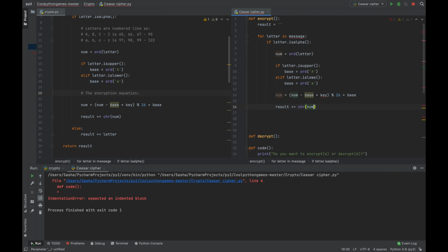So this is all in the if, and then there's the else. Result plus equals letter, and this we return, and by saying return is just saving it as the result. So return basically saves all this stuff in result, right?